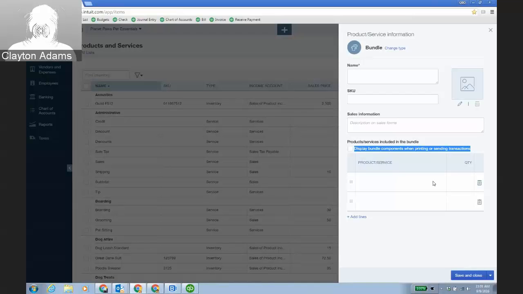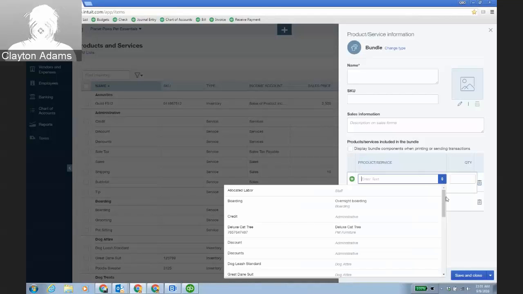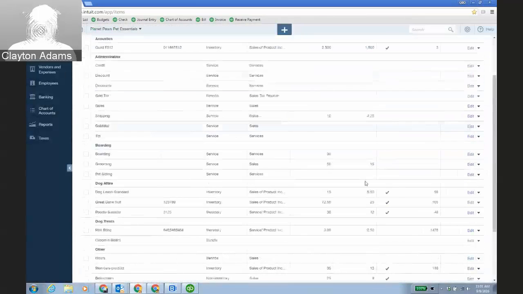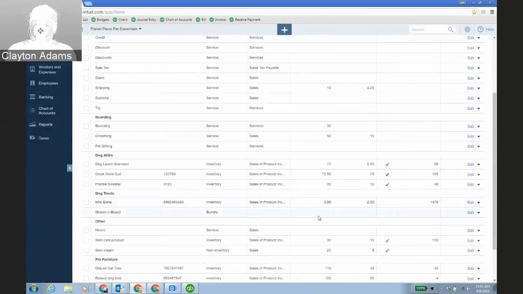And by the way, it's not an accounting move, right? This is just an item. The pricing is going to be based on, actually, I think I have one already set up. Let's look at that one. It's called Groom and Board. Yeah, so it's a bundle item. The actual pricing, the sales price and the cost, is based on the component parts.